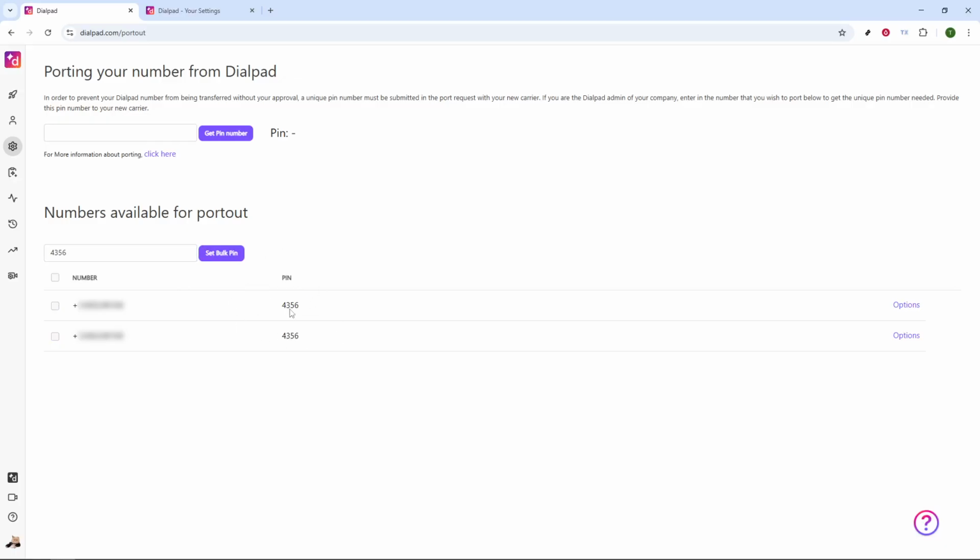Again, record the PIN securely and make sure everyone involved is using the same correct list of numbers. A few practical tips to keep things smooth. Double-check that you're generating or setting the PIN for the right numbers, and keep a simple spreadsheet or internal note of which PIN corresponds to which numbers.